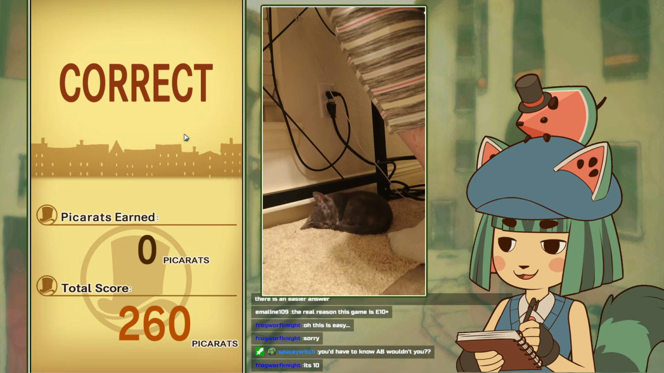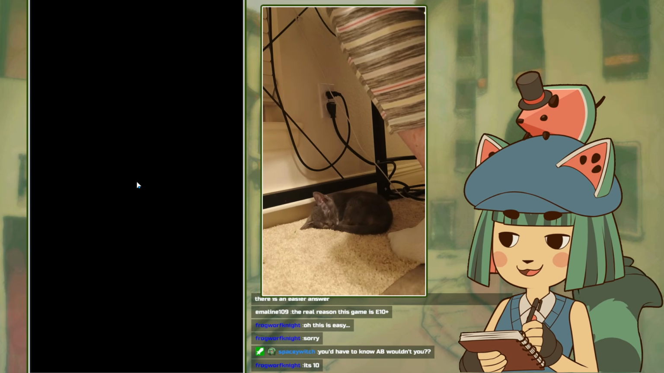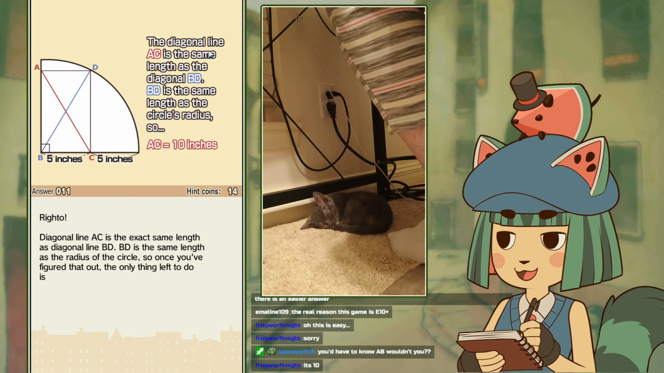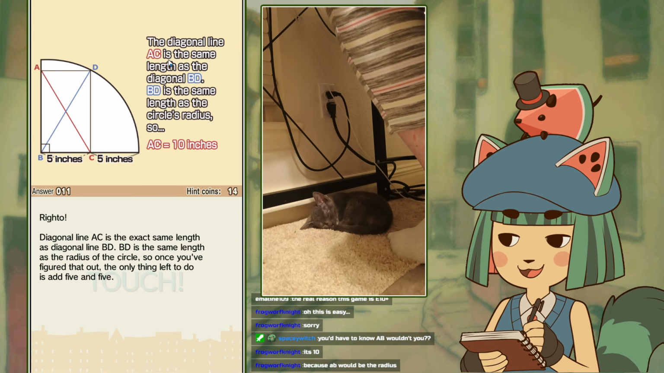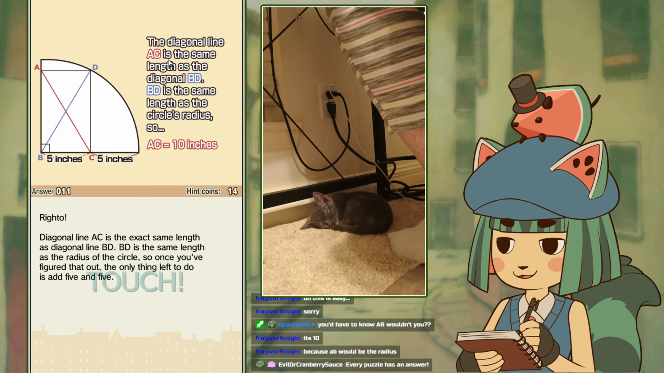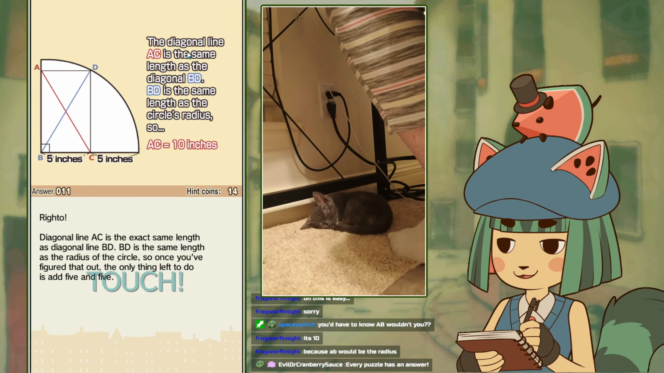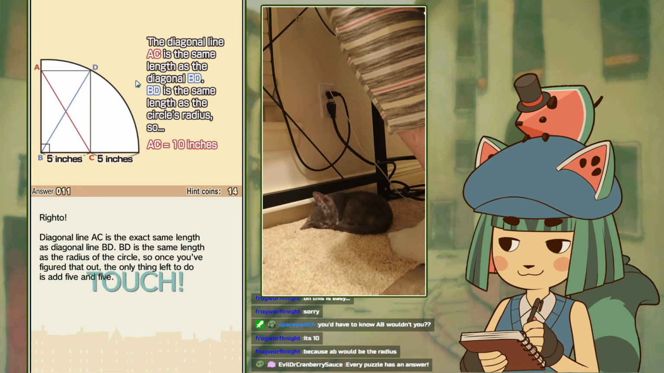Okie dokie. Every puzzle has an answer. The diagonal line. Oh yeah. Okay, fair enough, motherfucker. Fair enough.